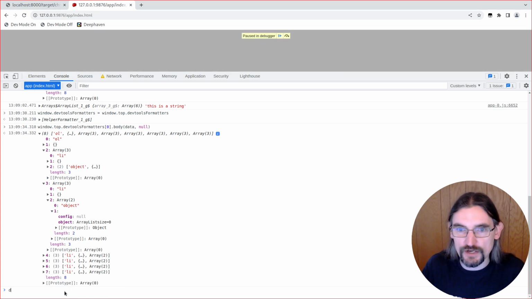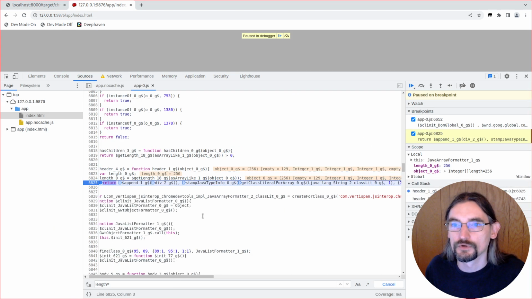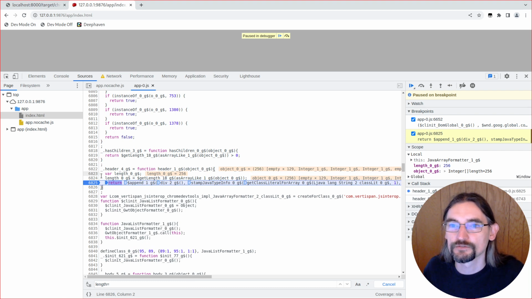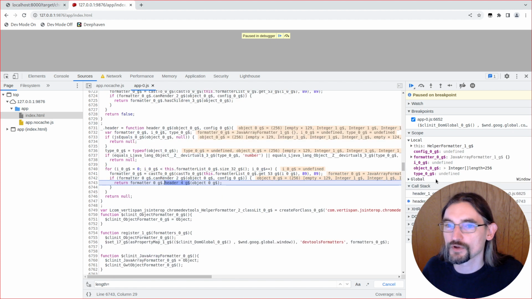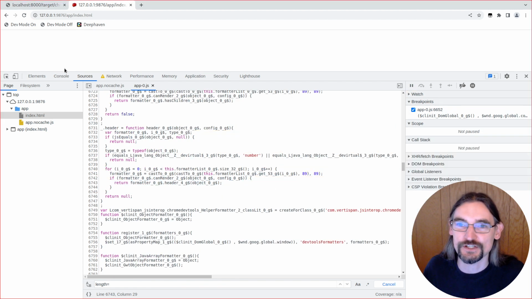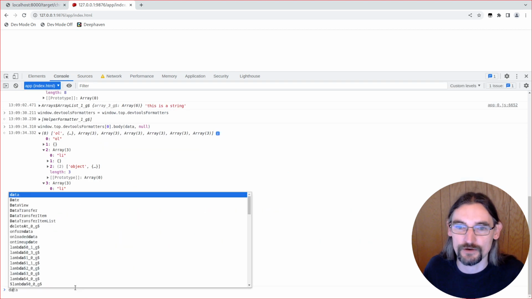Okay, so what if I just do data now? Oh boy. Are we stepping in automatically now? It's stepping in automatically now. We are in the break. We are in our call stack from the debugger. Just typing in the debugger causes breakpoints now.